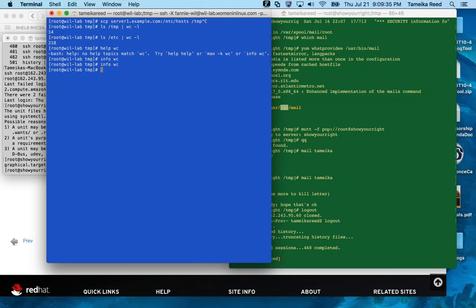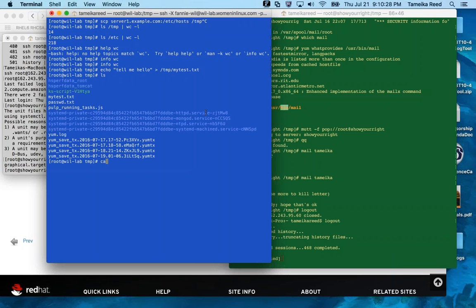But from here, can anybody tell me what the difference is here when I do this? What am I doing when I do this? What does that do? Don't answer all at one time. It writes it to the file. Where does the file go? It's in the temp directory, and the file is called mytest.txt. Right. So let's see if that's true. It is. So what does this do?